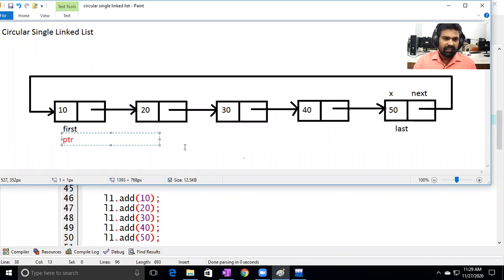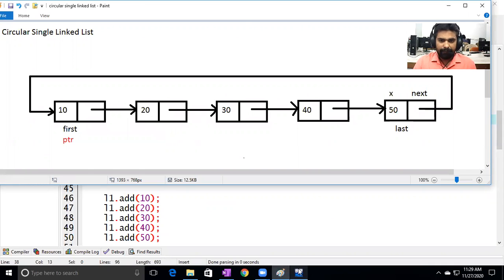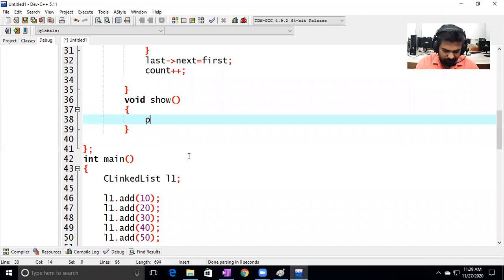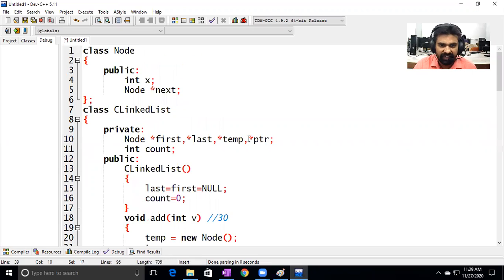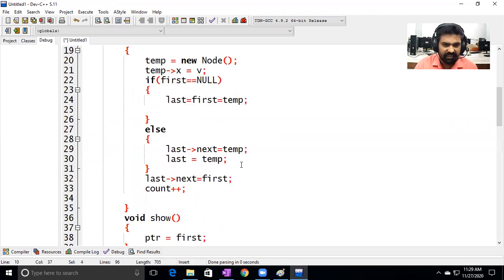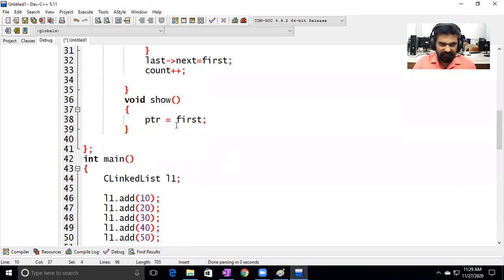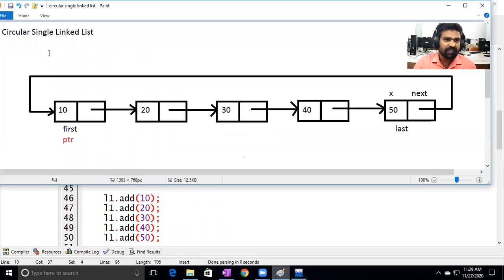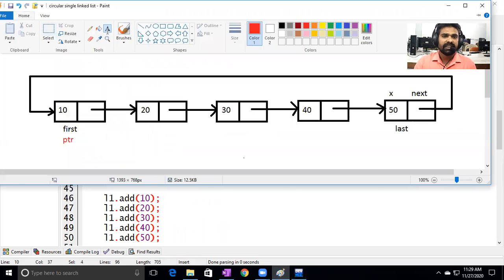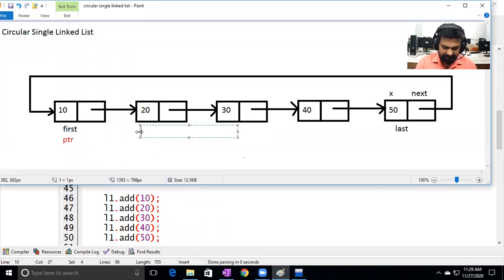Okay, so for that, what do we write? ptr equals first. This pointer variable, PTR, we already declared here. So now we are assuming the first node as the pointer. If this is the pointer, this one is the pointer next.